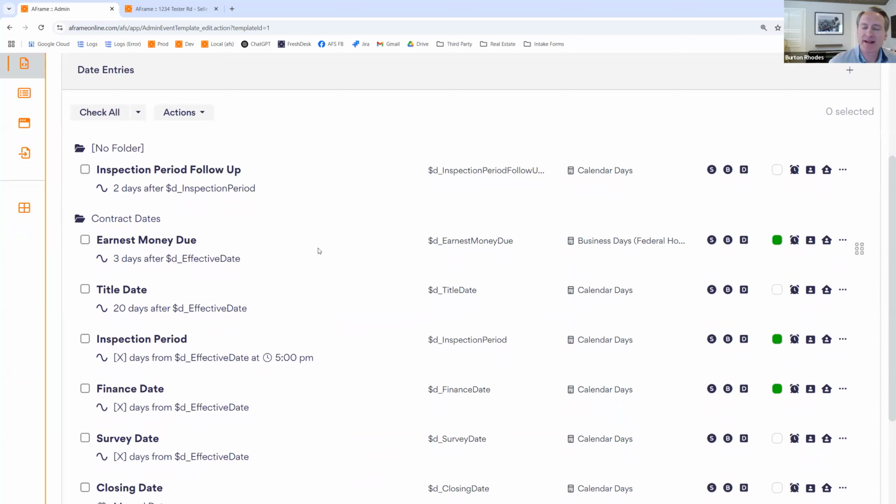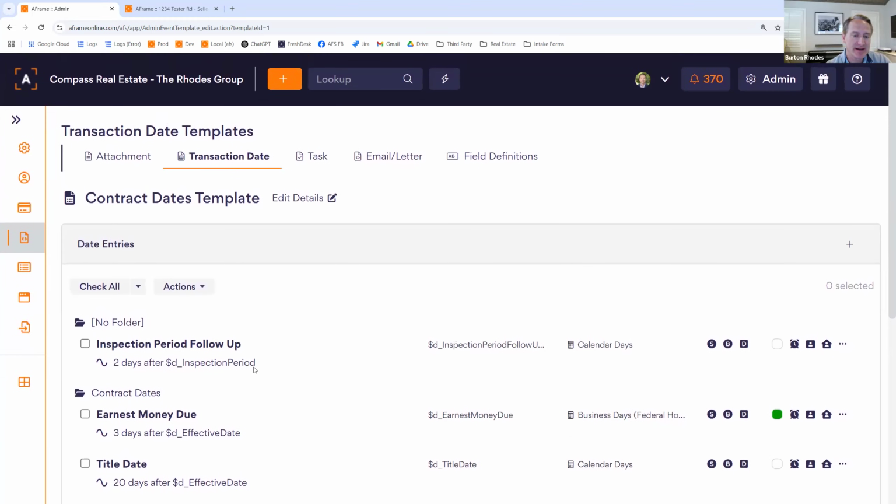So the reason I point that out is some people are confused on, well, wait, how do I get the inspection period up there and do a date? You just have to add whatever date or merge field code you're going to use first in some template. It could be anywhere. It doesn't necessarily have to be in this template, but it has to be somewhere in a template. And then you're able to use that merge field code for any other date.